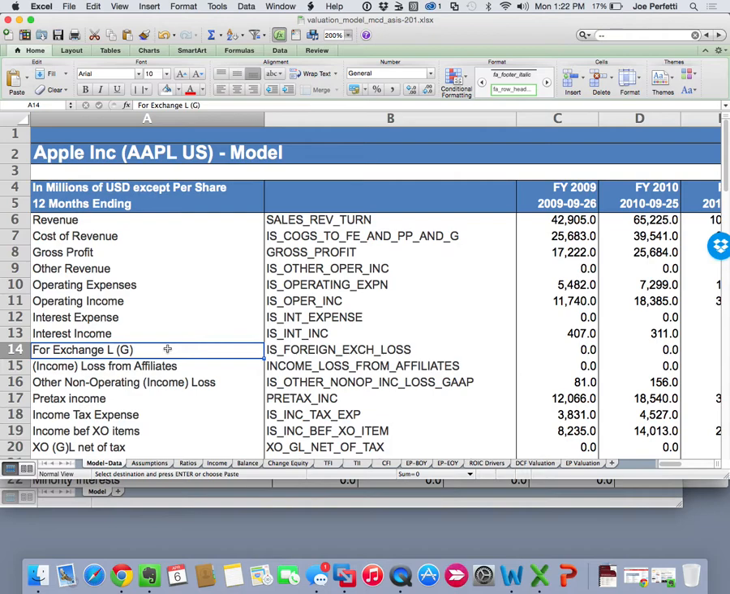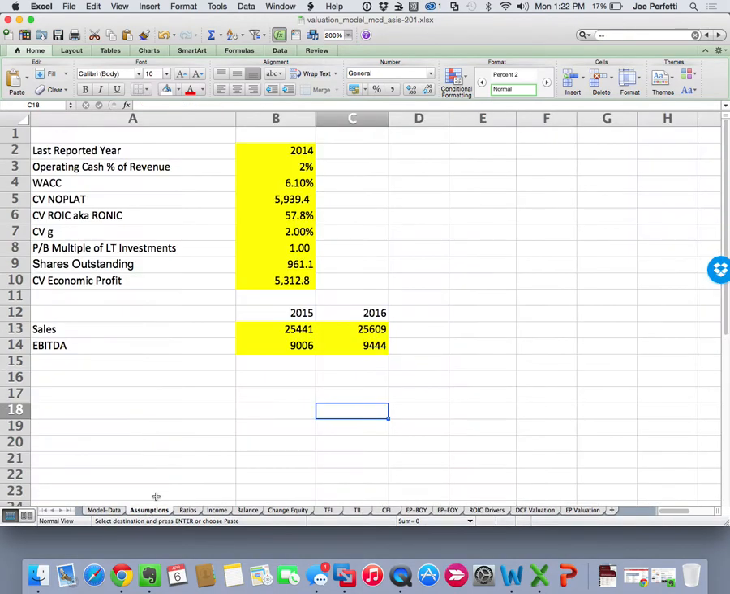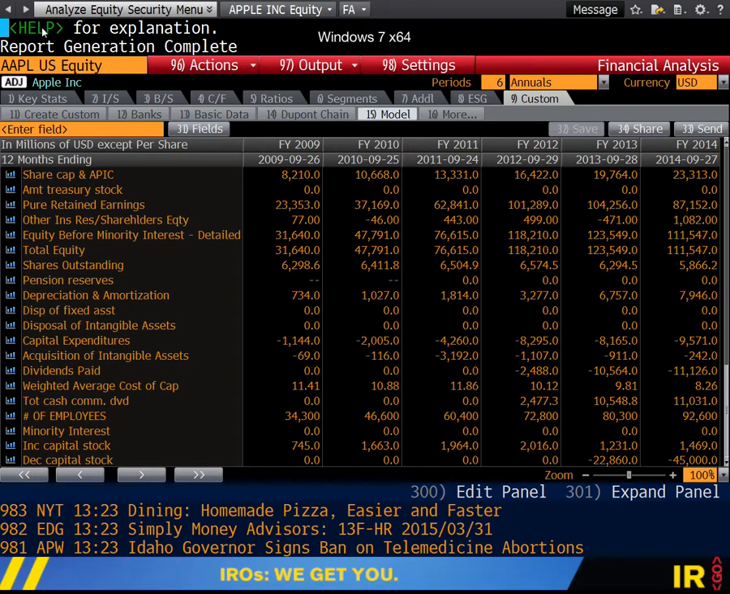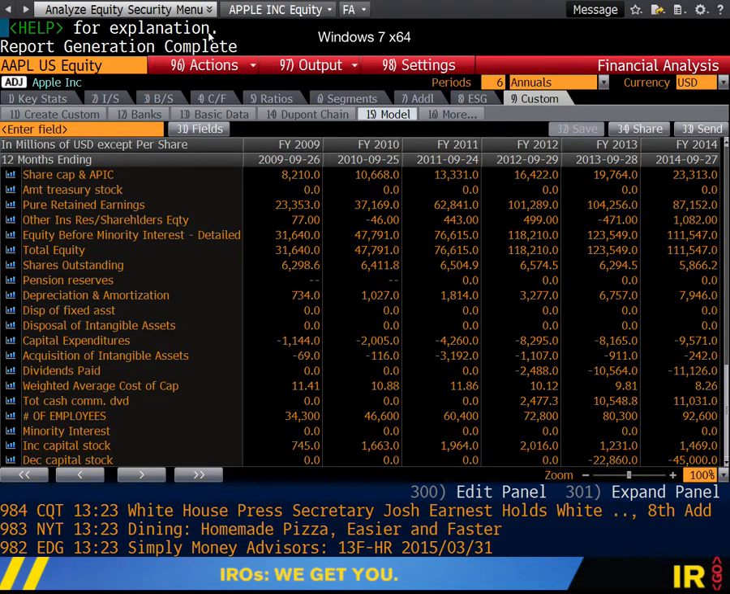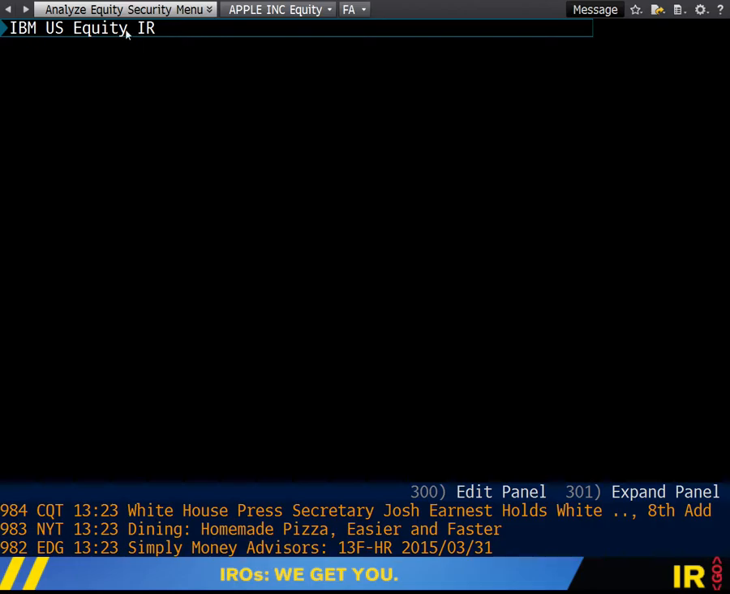Now, one of the things that's important is I need to also update my assumptions. So I go to my assumptions, and I need to update the assumptions for Apple to replace the assumptions for McDonald's. Make sure my last reported year is 2014. It is, so I don't have to change that assumption. I'm going to leave operating cash at 2%. WACC is probably going to be different. So again, for Apple, WACC, oh, what's going on?